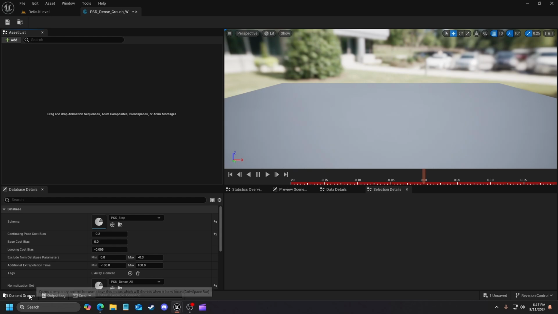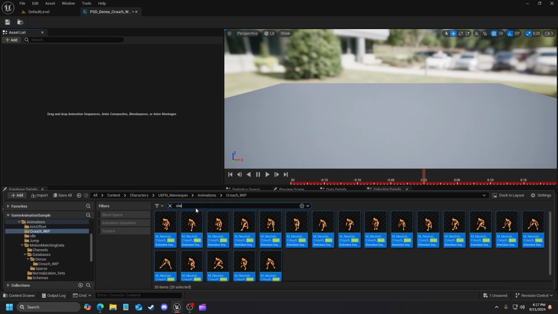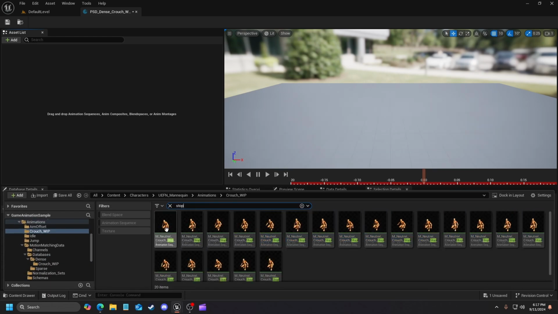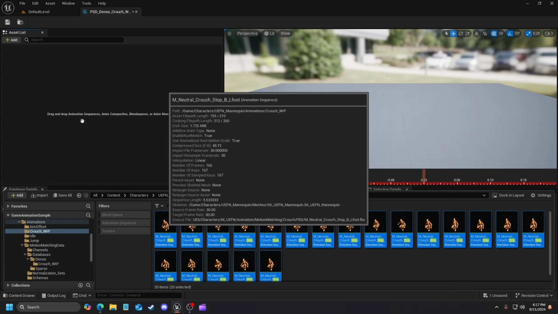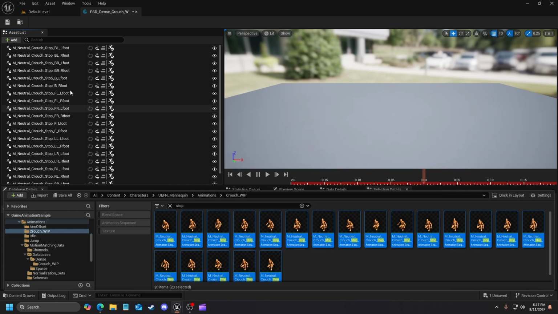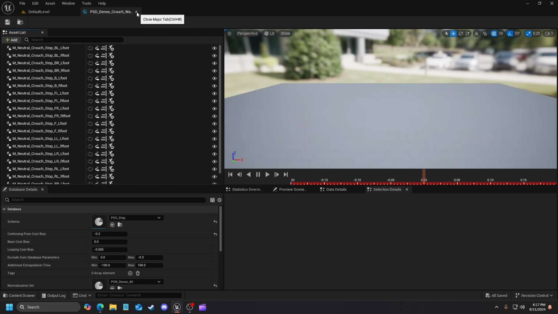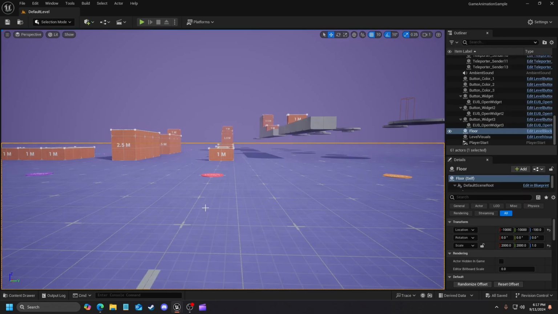So go ahead and close that, and then go back into the drawer, and let's look for our stop. So there's a reason why I'm doing all of these like this, because when we look at the database table, and that's what we're going to look at here in just a moment.